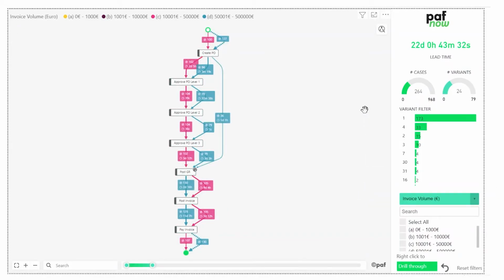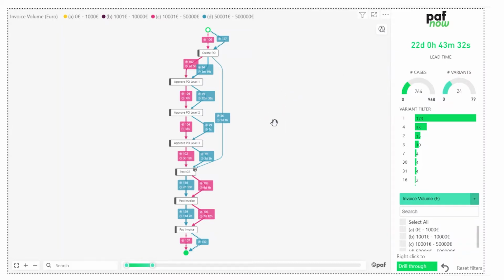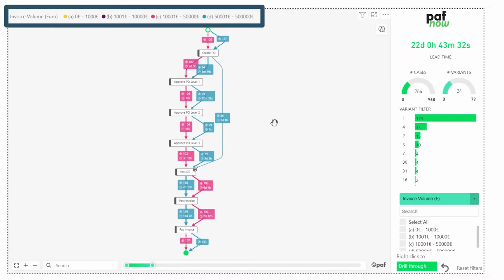Now, by hovering over a tooltip on the top of a visual, I can see that Plant 1000 is included in the filters, meaning my filter has stayed active from where I came from, the Discovery page. On this page, you can see again the Process Explorer, but with a few different features. Now we are using the all-in-one feature. According to the legend on the top, we have used the attribute invoice volume with 4 bins as our legend.